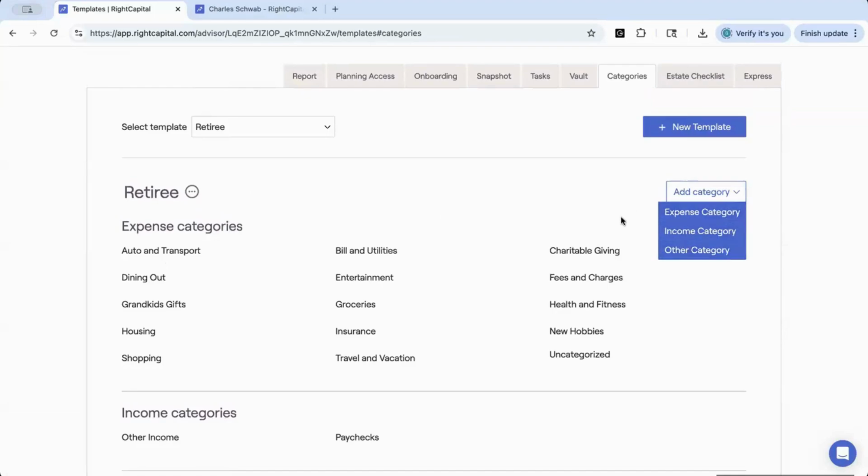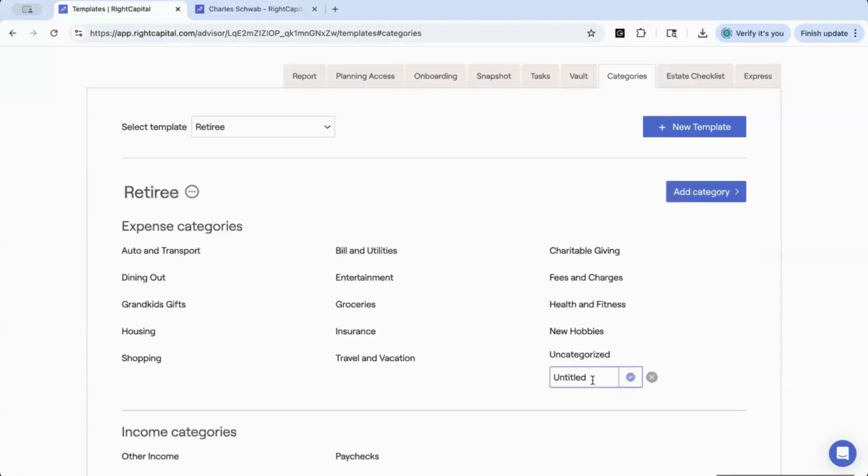This is going to allow us to really cater specific expense categories. Say you have a specific expense that all your clients are utilizing. However, RightCapital's default does not include that expense category. You can add that expense category in the system, title it whatever would make the most sense for your specific situation.